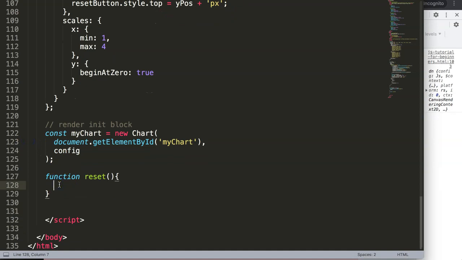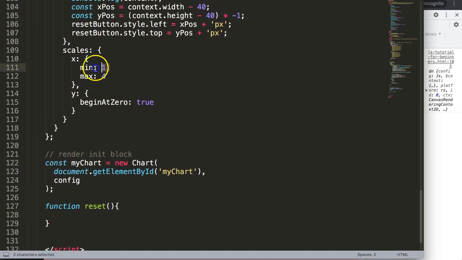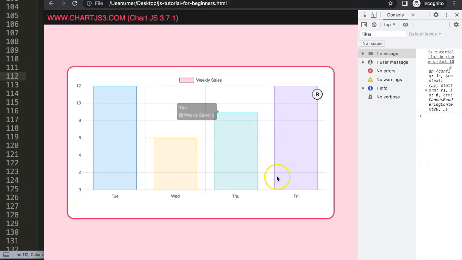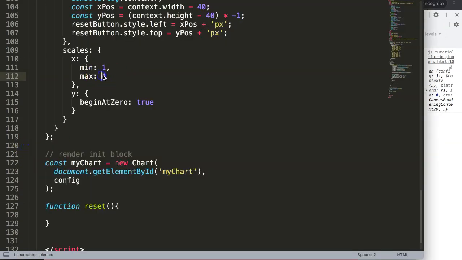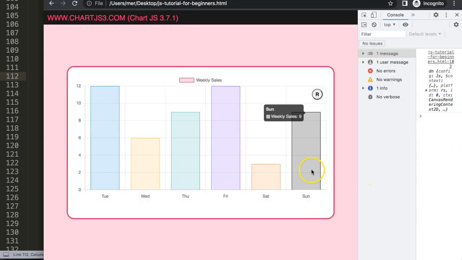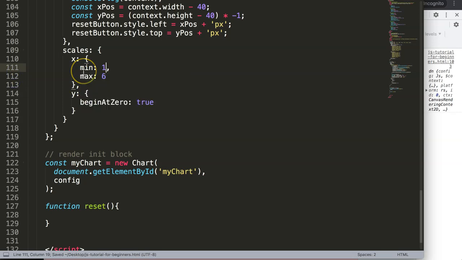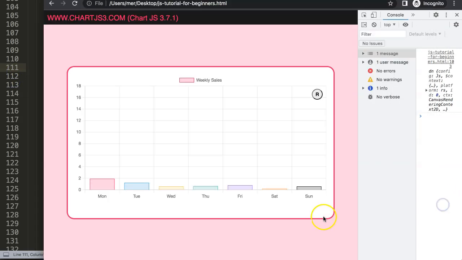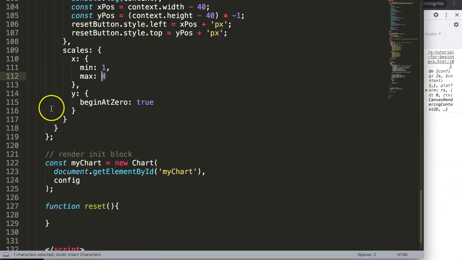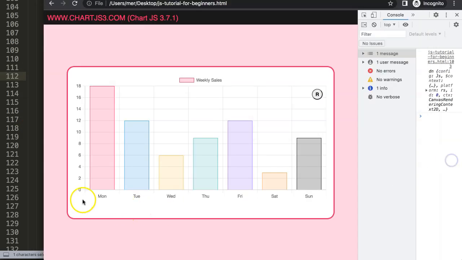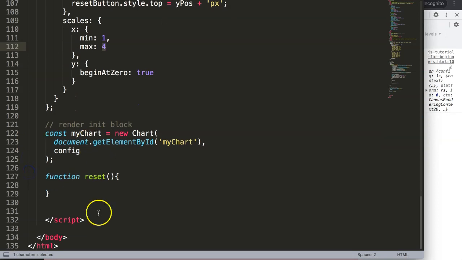So what I'm going to say here, first of all, is you can see here, this is the minimum and maximum. The default would be 0, and then the maximum will be 6. So if we do that, we have Sunday, that's 6. So that's correct. So this is basically the default state. But with the default state, I will make it a formula where we get the length of the labels here. So it will calculate like that.